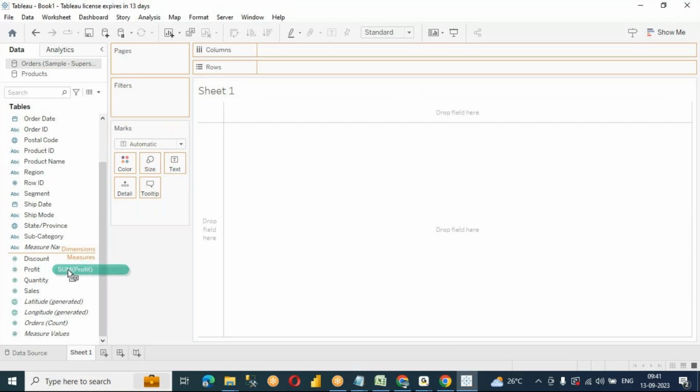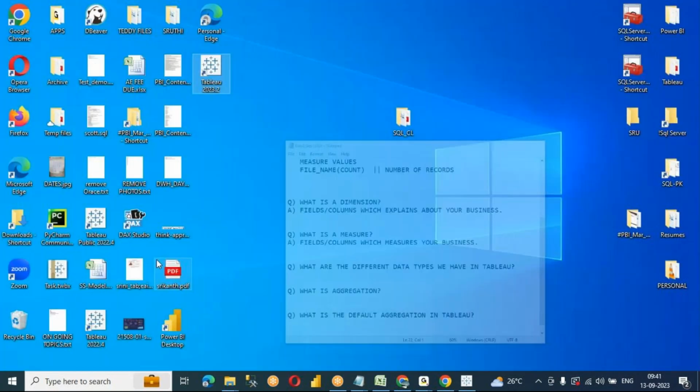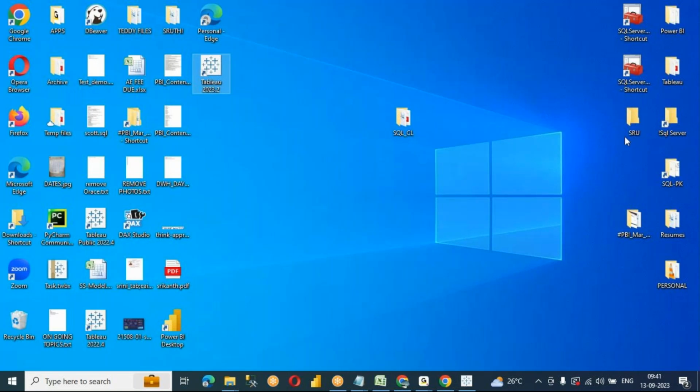But from the 2020 version onwards, actually the 2019 version onwards, they have removed these dimensions and measures labels from this view. That means they have removed the label, and they just show it as tables here. But let me quickly open a little older version.